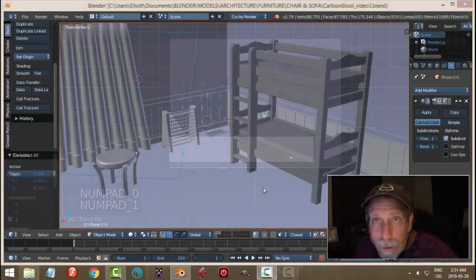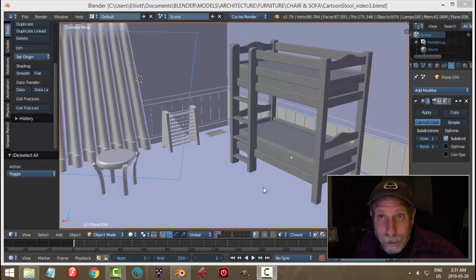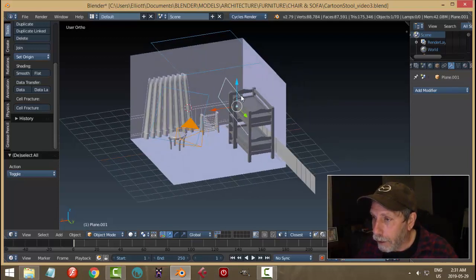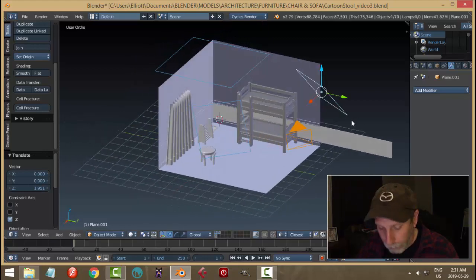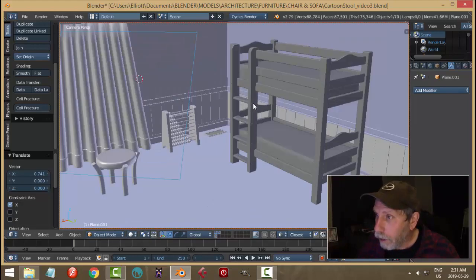Alright, well, my computer crashed, which it's doing these days again, but fortunately I had saved my work almost every step of the way, so I've gotten back to roughly where I was before. I moved the abacus over here and the stool just a bit, and I've got the bunk bed in there. Now I'm going to get out of camera view. I'm going to take this light, move it back here, rotate this, and just leave it there for the time being.